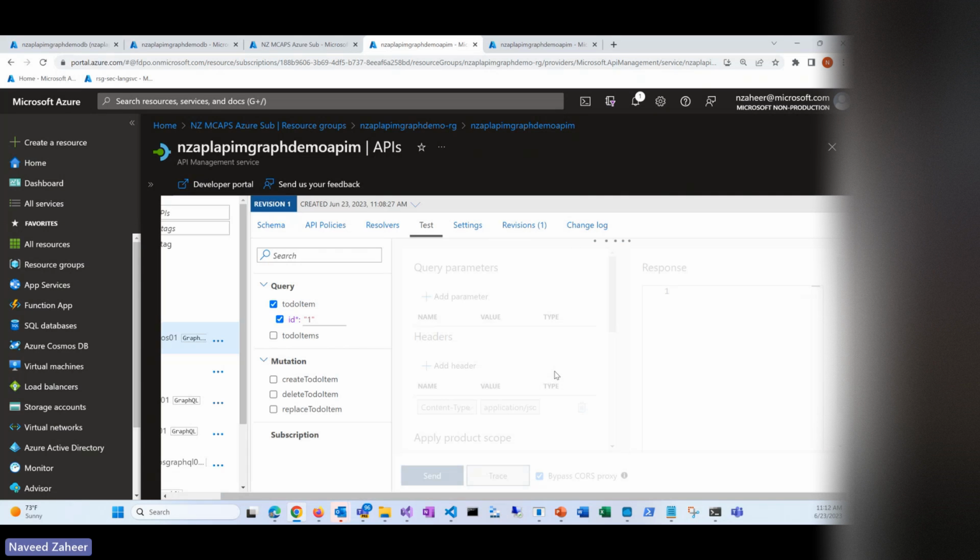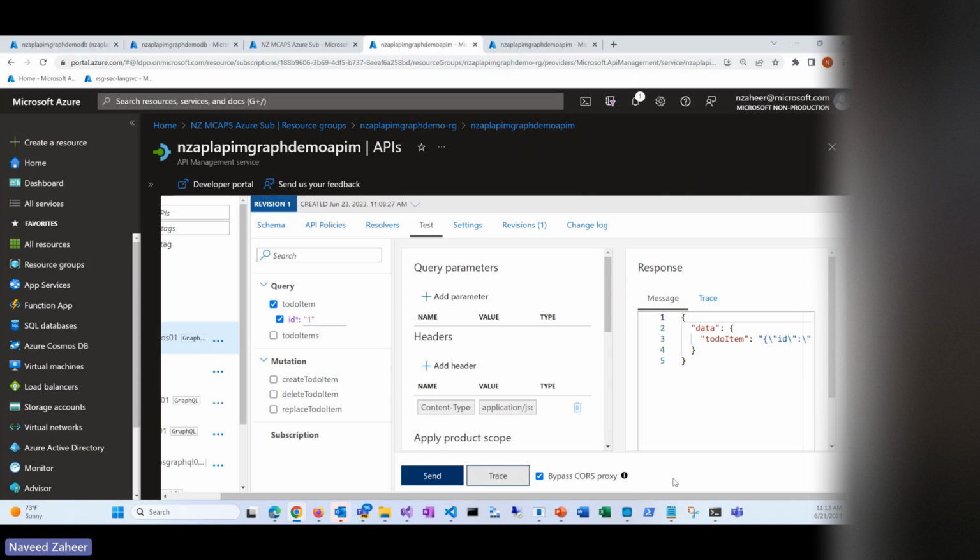And it's going to ask us, okay, do we want to enable tracing? Yes, we want to enable tracing. Give it a second while it is enabling tracing, and then it will query the data. Okay, the data is queried, and let's take a look.